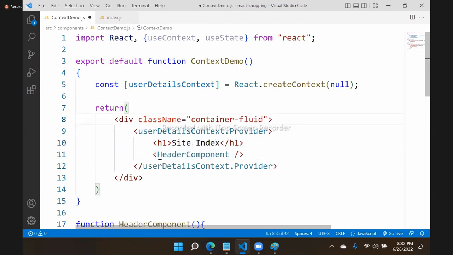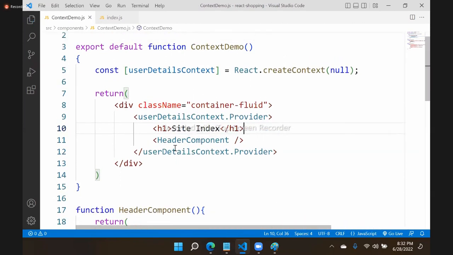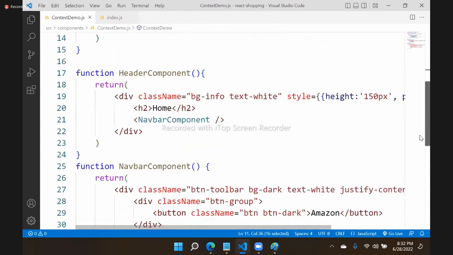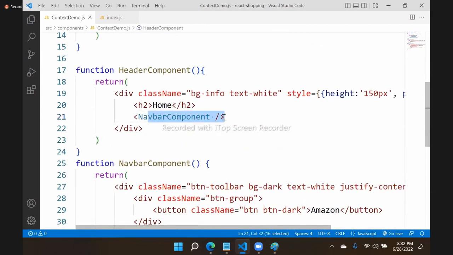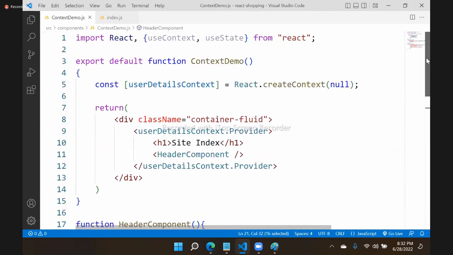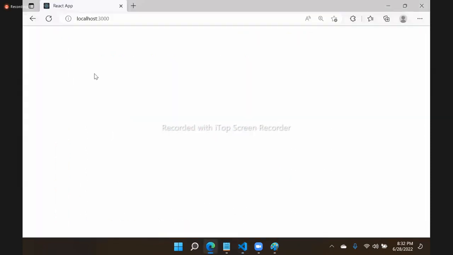That means the header component is in that context scope. Now, very important, inside header again there is a component called navbar. So here now context is expecting some data. Context is expecting some data. That means you have a provider and you can see some error is there.